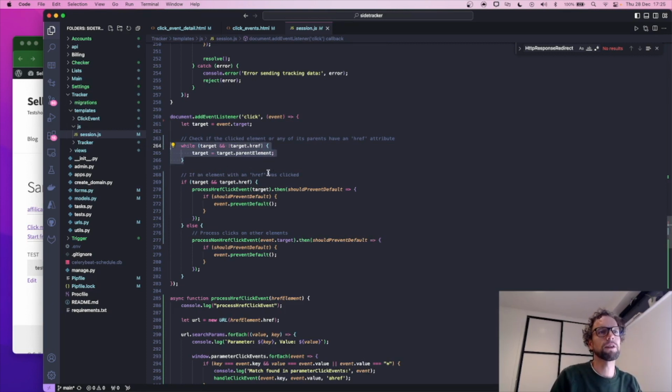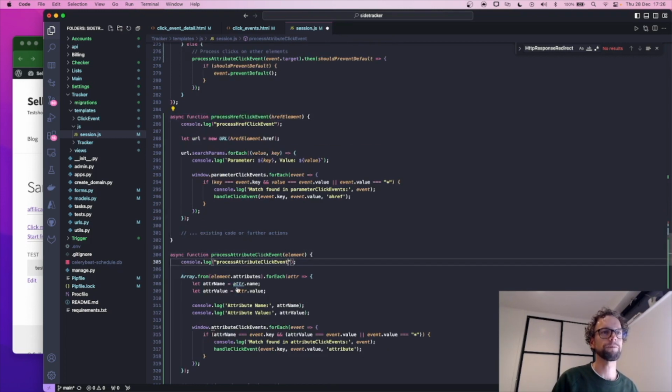Then we check if an element with an href was clicked. If so, then we do the process href click event, and else we do the process non-href, which would be attribute. Maybe that's better naming. Click event. So then we say href, and then we say attribute.